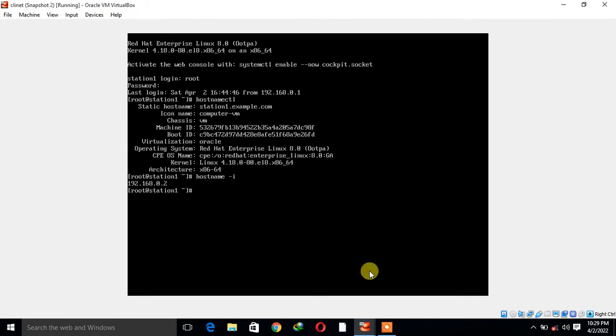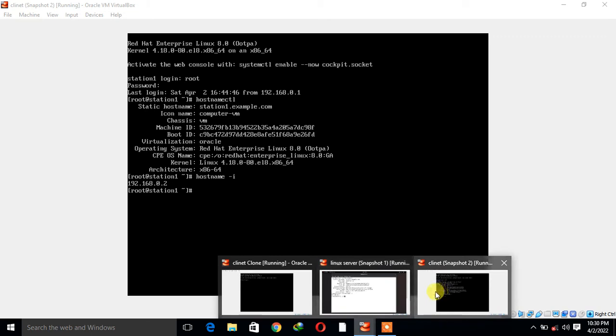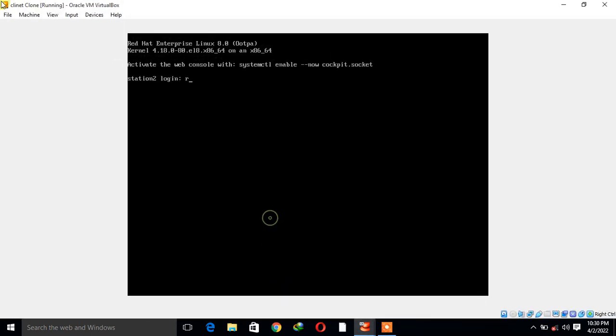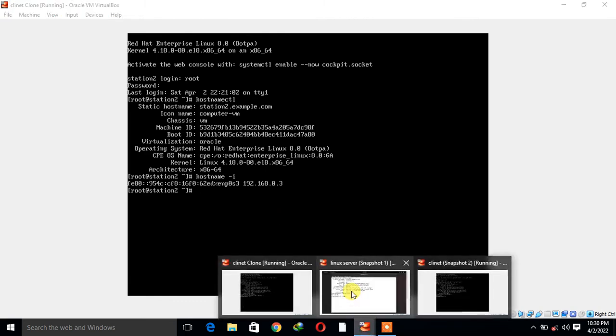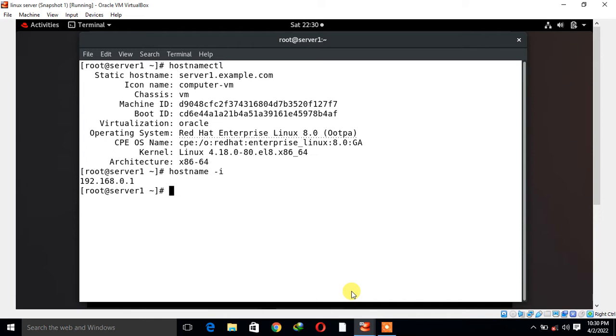Okay, and in a similar way I have one more machine, the third one. I log in again with root, give the password, and run the hostnamectl command. See, Red Hat Enterprise Linux 8.0, hostname is station2.example.com, and the IP address is 192.168.0.3. Yeah, so I am back on my first machine. So guys, let's begin the lab session.